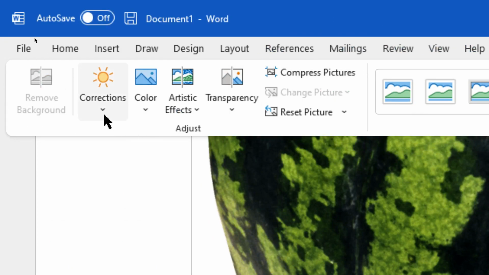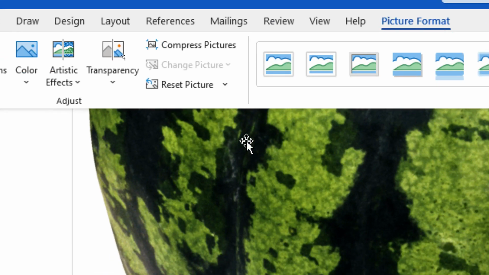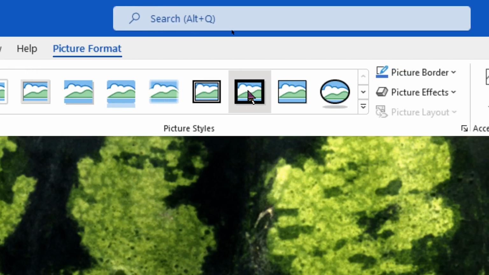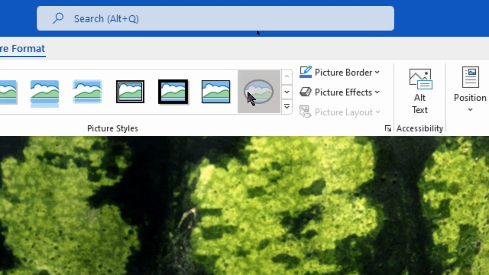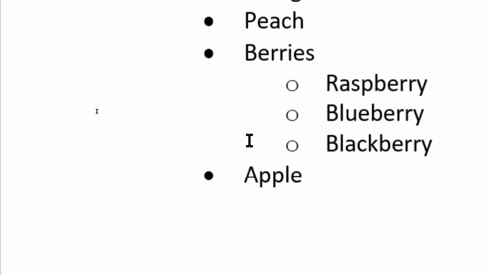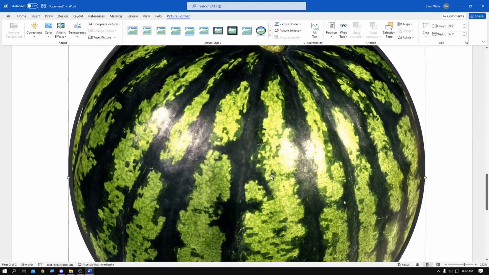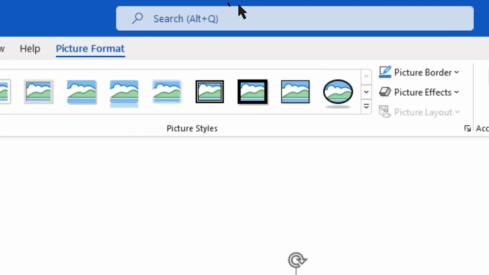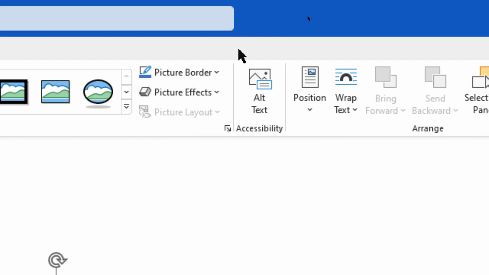So later on, we'll discuss correction, color, artistic effects. You don't need to worry about transparency and other things like that. Let's look at styling options really quickly. So this is a round picture. I want a round border. Let's just make things easy and click this one. Where did it go? Down to the next page. Okay. So let's zoom back in. And of course, these give you more control over your styling options.